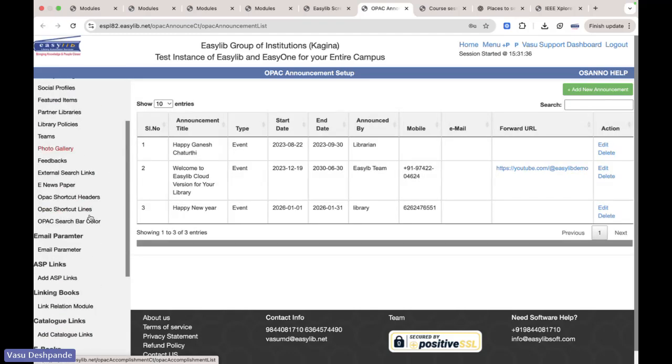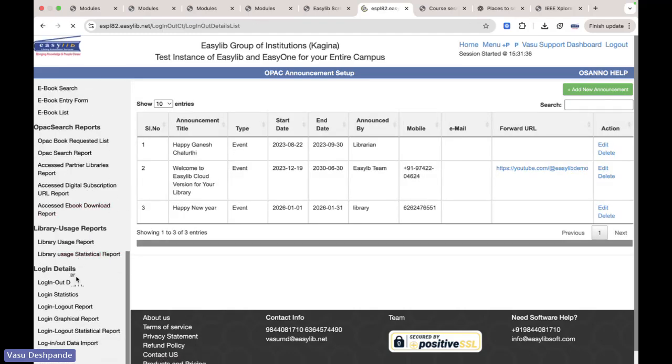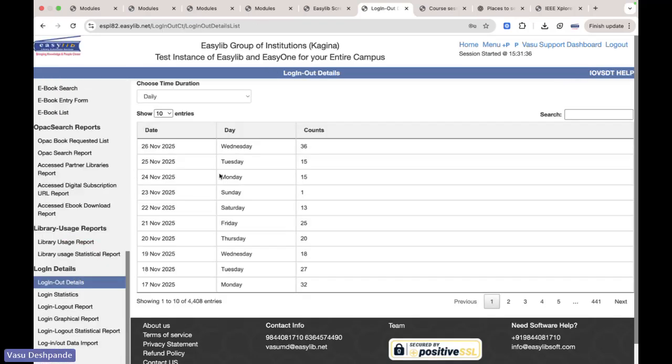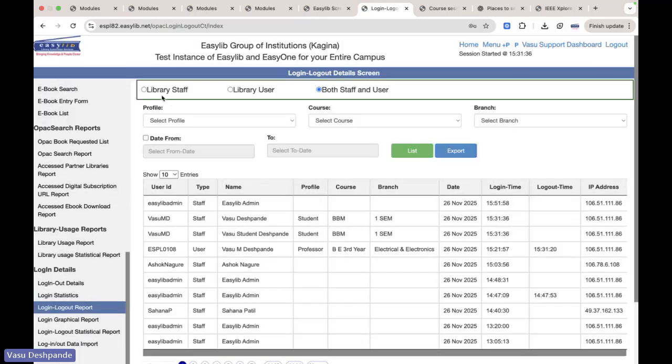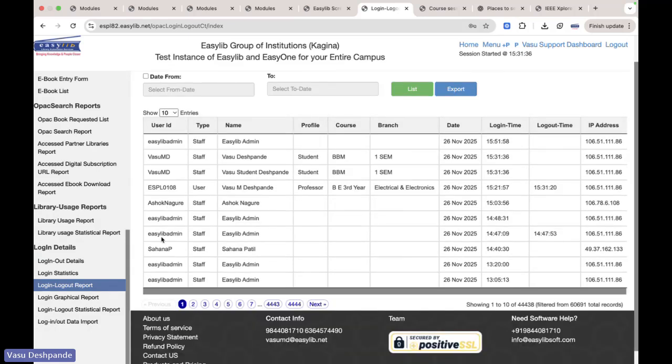What all? OPAC analytics. This one tells you how many people have logged into the library. Okay, every day how many people log in? Today 36 people, yesterday 15 people, day before yesterday 15 people. So these many people are logging into the library OPAC. Okay, so you are able to get the individual data: what time they logged in, from what IP address, how long they spent in the library, all of that you can get.